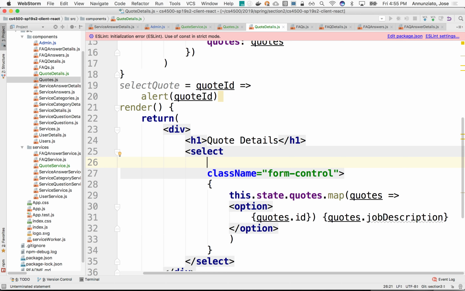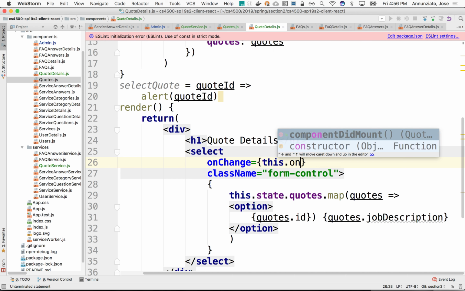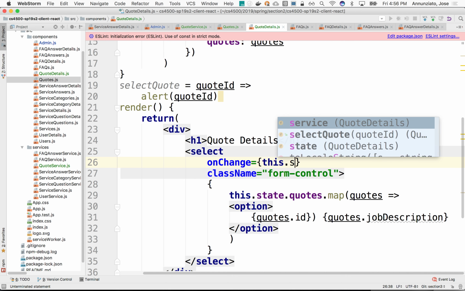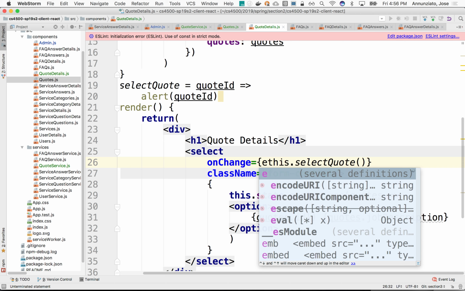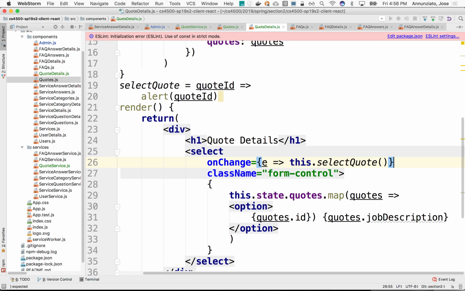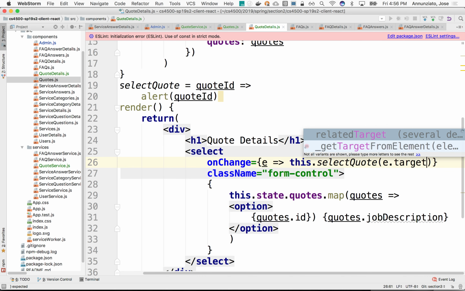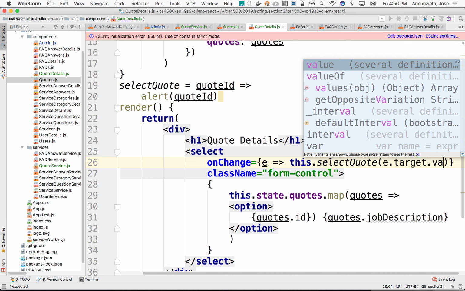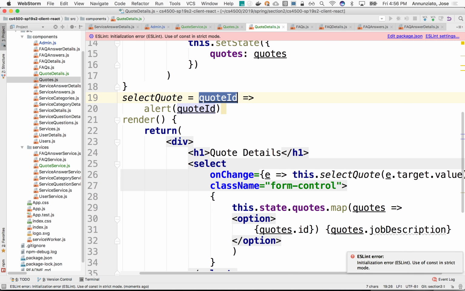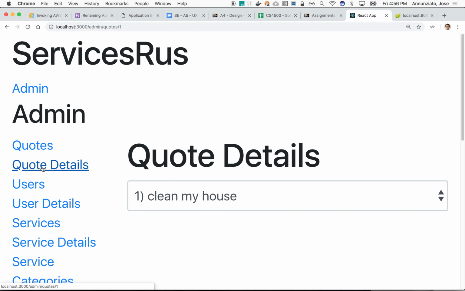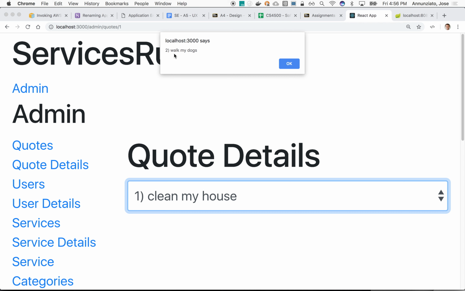As we change the selection of this dropdown, we want to call, on change, this.selectQuote. We're going to take the event that triggered this onChange, and grab a hold of the target object, in this case the dropdown, and grab the value of that dropdown. Then pass it around, and it'll display here as an alert. Let's see if that actually happens. We select these, it doesn't update, and notice that it's displaying the text, not the actual ID.